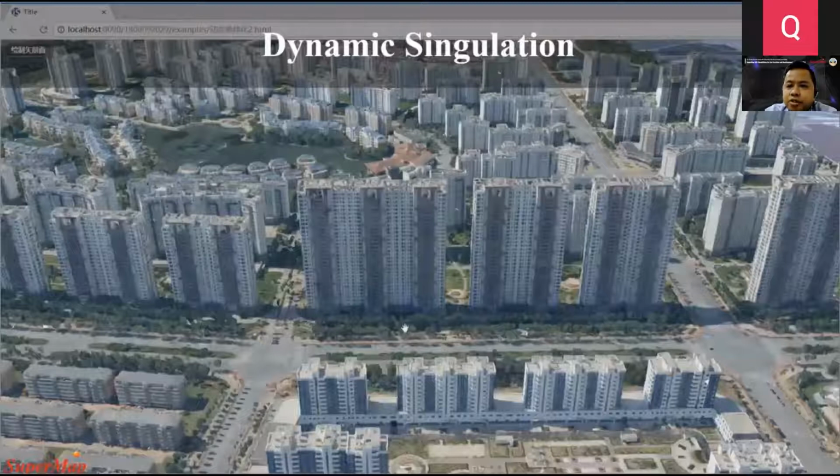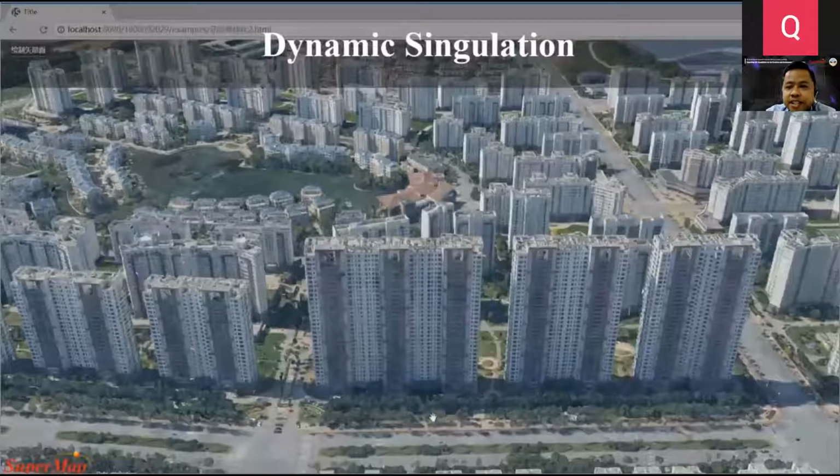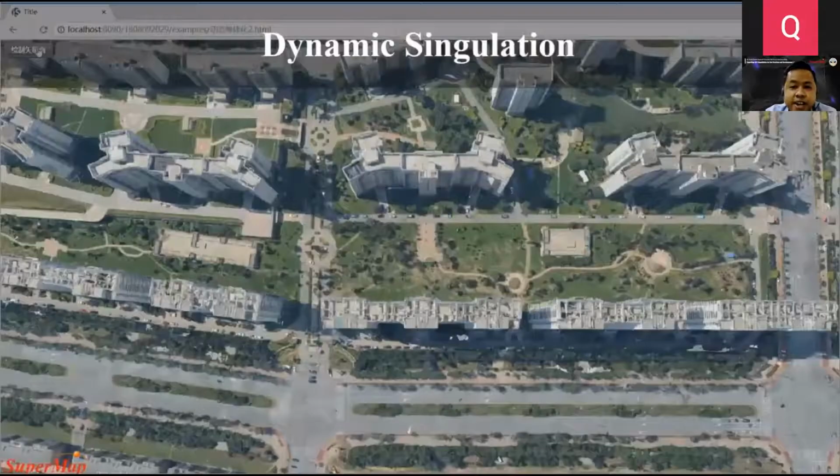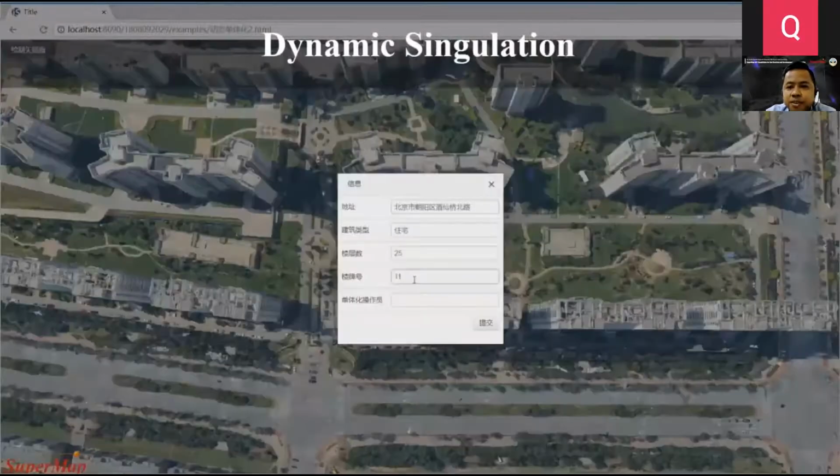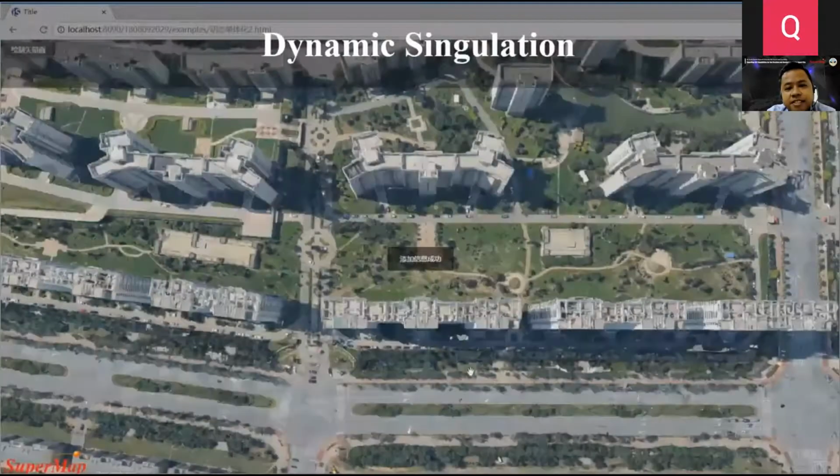In the past, singularization required the service to accompany the corresponding datasets. Now, we can draw directly on the front end, assign attributes, view in real time, and retain the result.